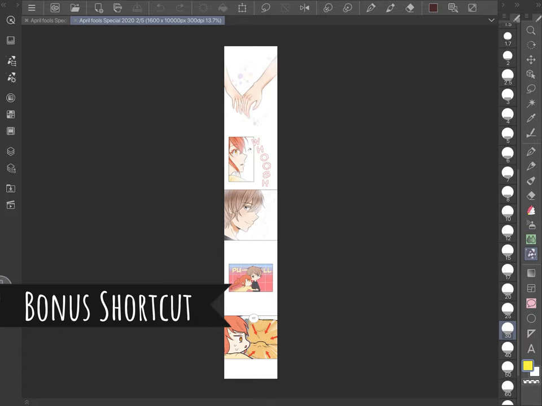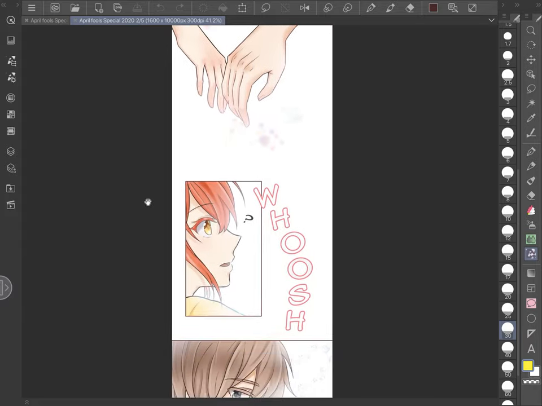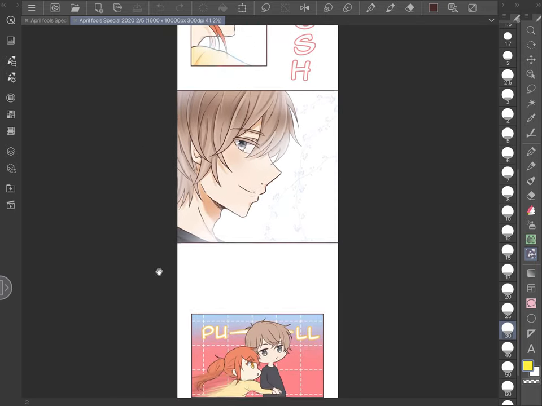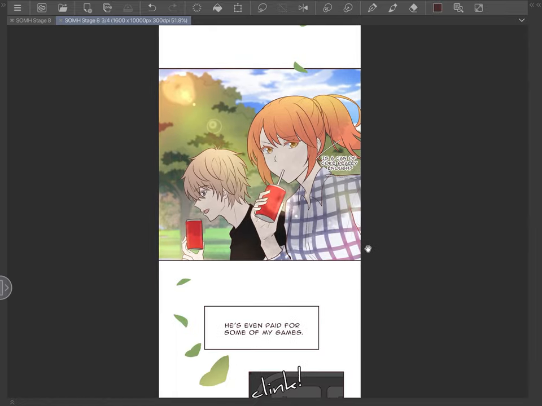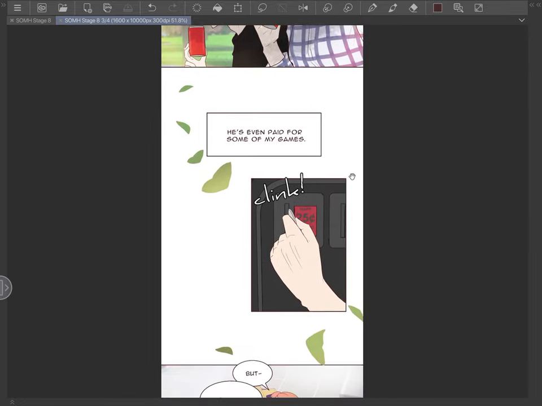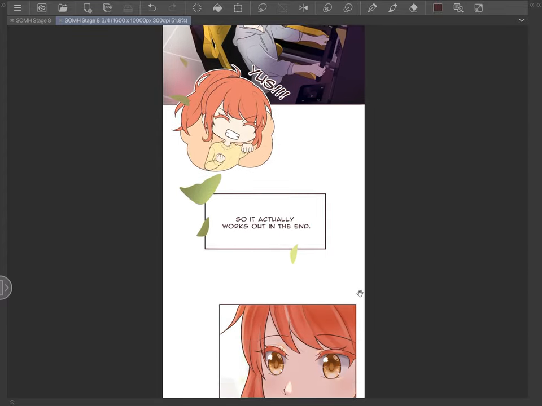Bonus shortcut. My preferred color style is to avoid shading every panel, and instead to save any shading for the more impactful scenes. This helps simplify my process and makes the more important scenes stand out from the rest of the comic.